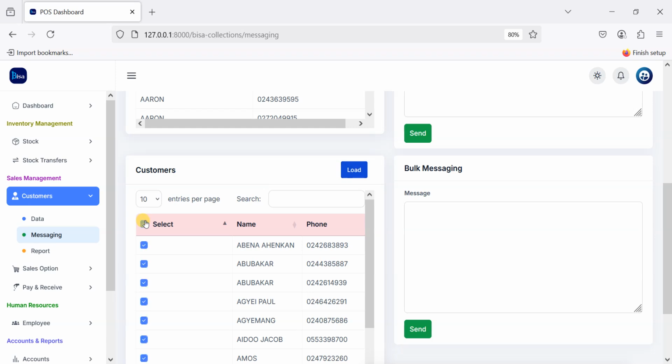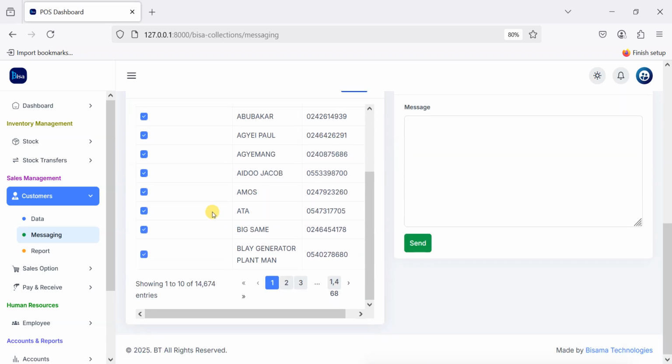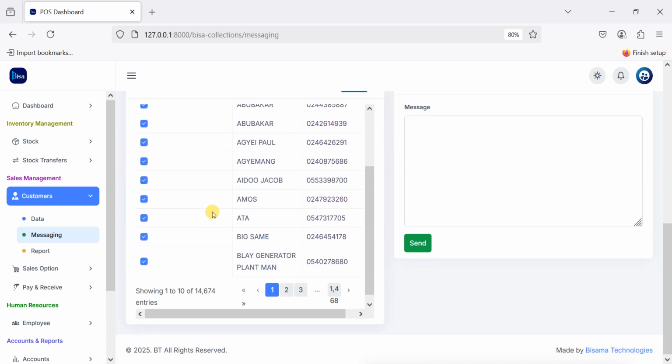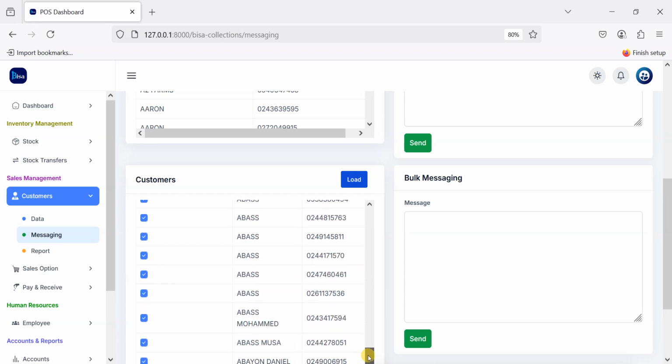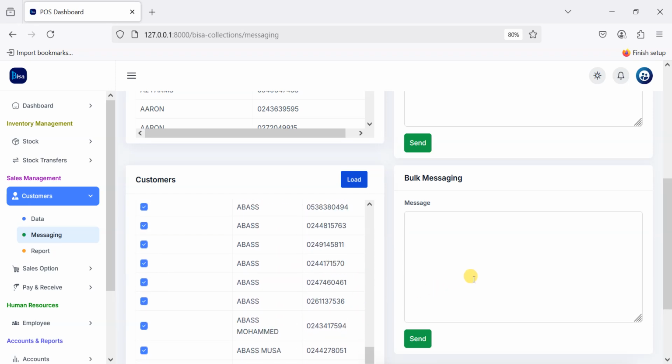then you select all. So the selected customers, which is the first 10 selected customers, you can send a message to them. If you want to select multiple, you view more, then you select more, then you'll be able to send these selected customers a message. Thank you. Now let's go into sales.